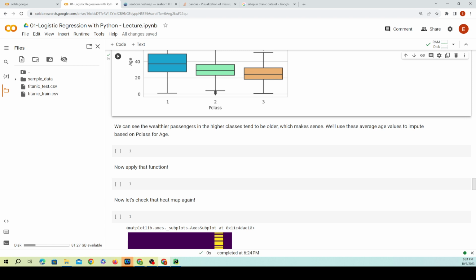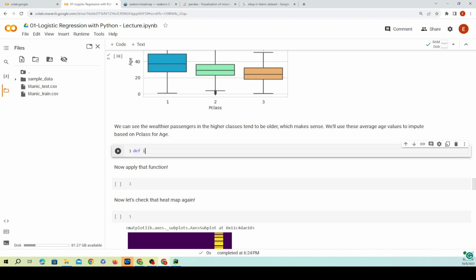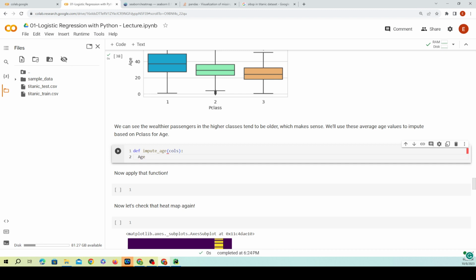So what we need to do now is insert, for any missing row, if they're missing an age, we're going to fill it in with the average value of their class. So we're going to create a function here. We're going to use some Python functions. So impute age, and we're going to pass in a column. So it could be a list of columns.